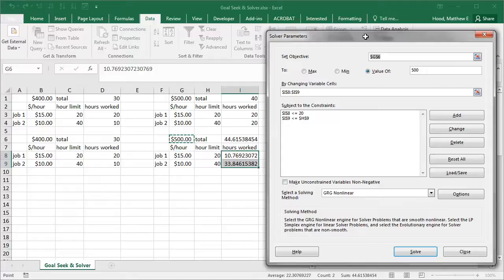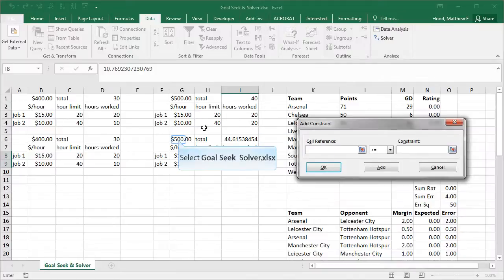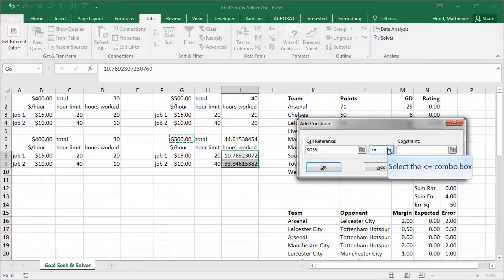If you're trying to minimize the total number of hours worked, this cell, you want to set that to a minimum, then by changing cells, these two, and forcing those two to be less than 20, less than 40, which is referenced there, and add one more factor, that this cell has got to be at least 500. And now we can work on that. Solve.